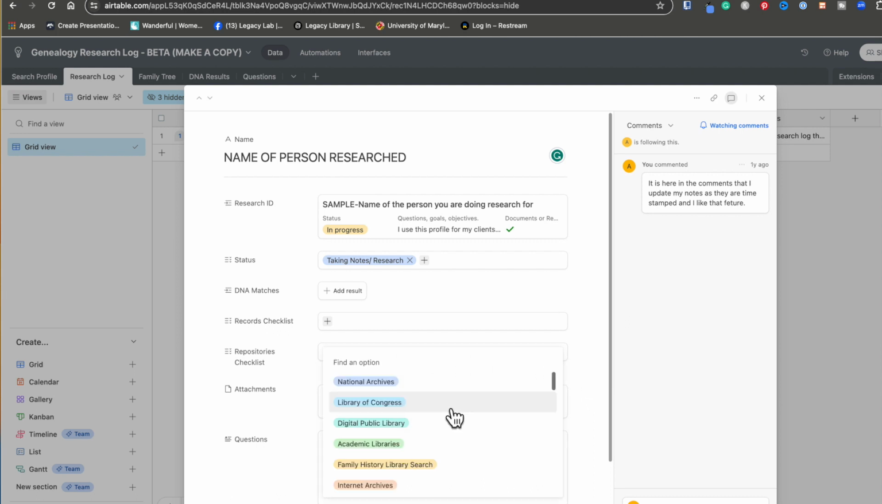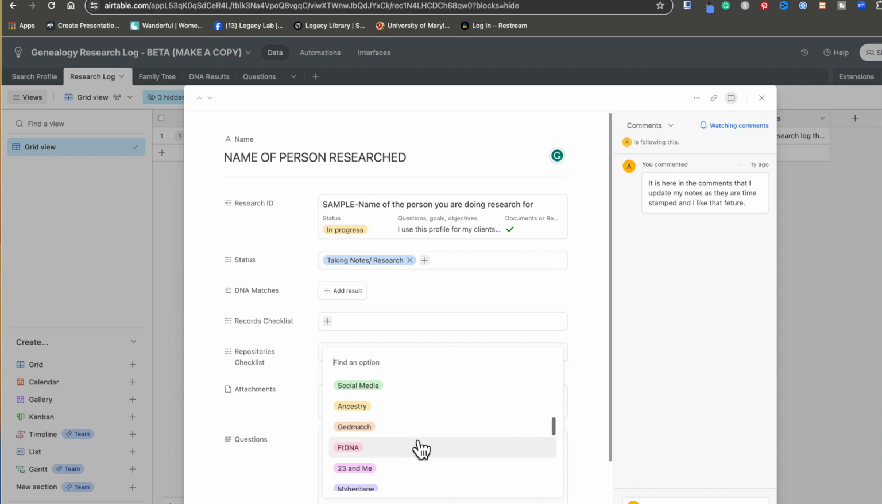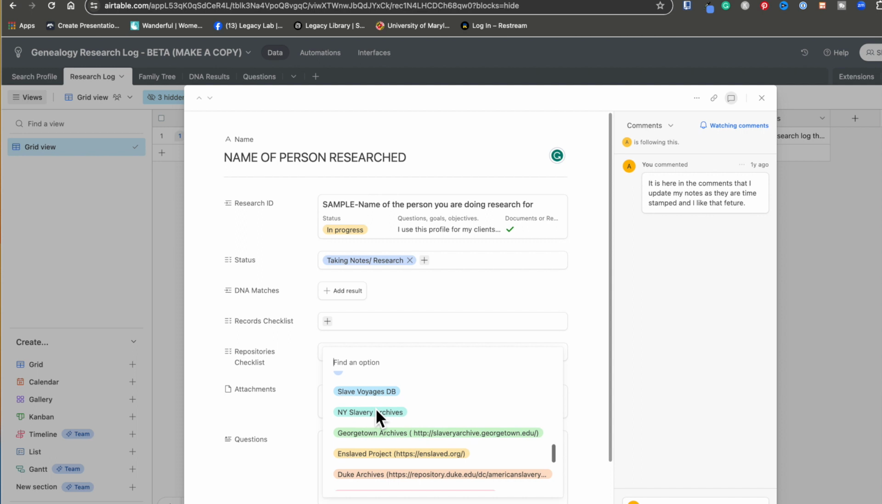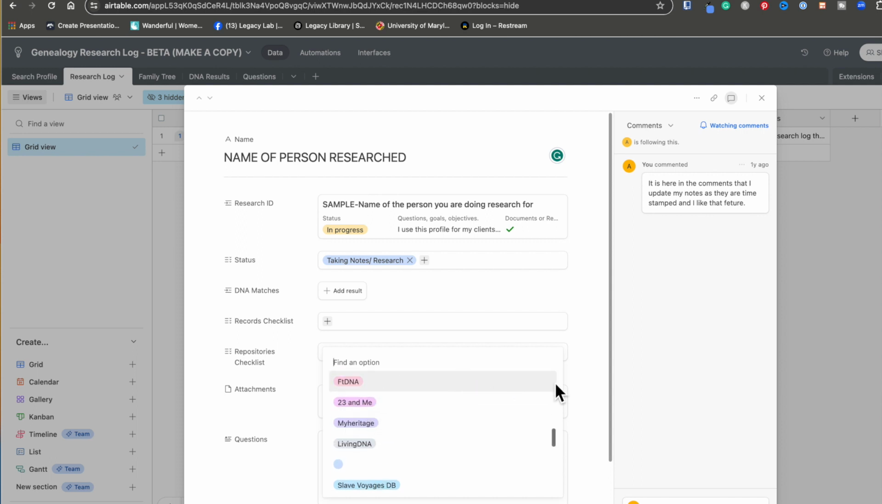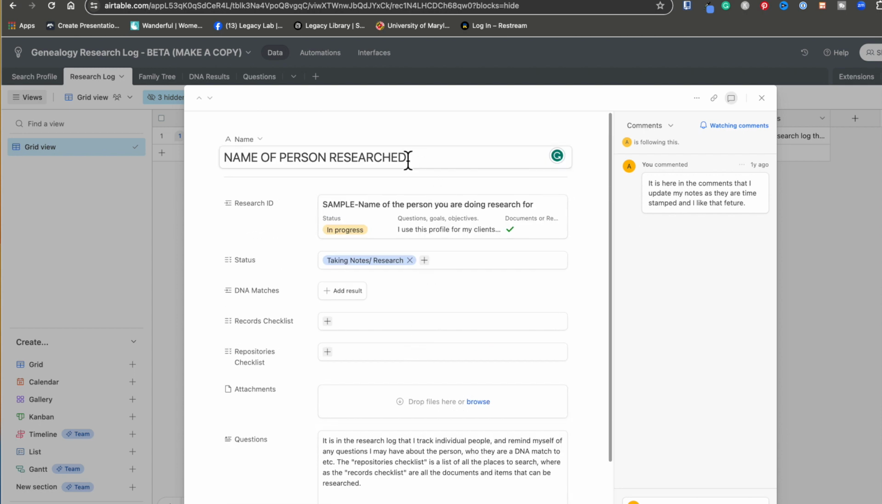And then I have a repository checklist, records checklist. Did I look in the National Archives? Did I look at the Library of Congress? Did I look in the British Archives? So this is just a way for me to keep track of the different places that I've done research for this person. Did I look for them on Ancestry? Did I look for them on 23andMe? So this is my research log to keep track of the research that I have done on this specific person.